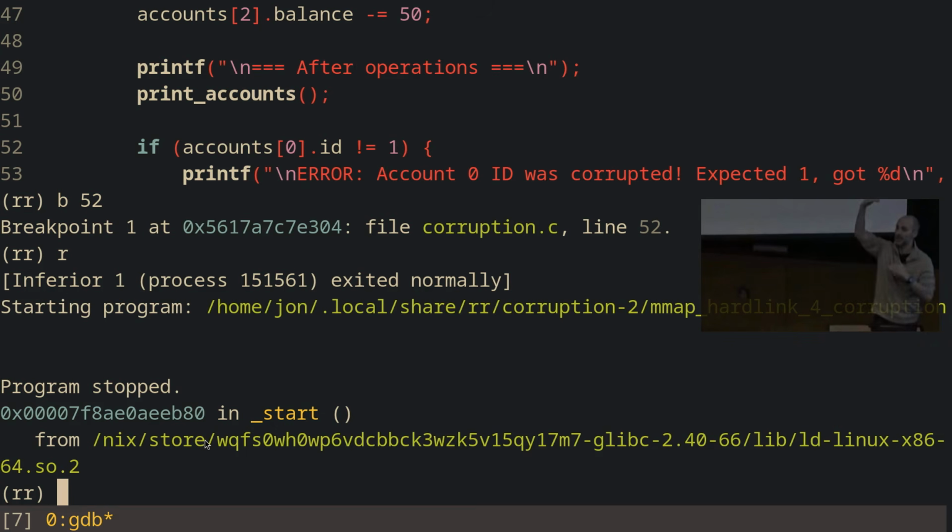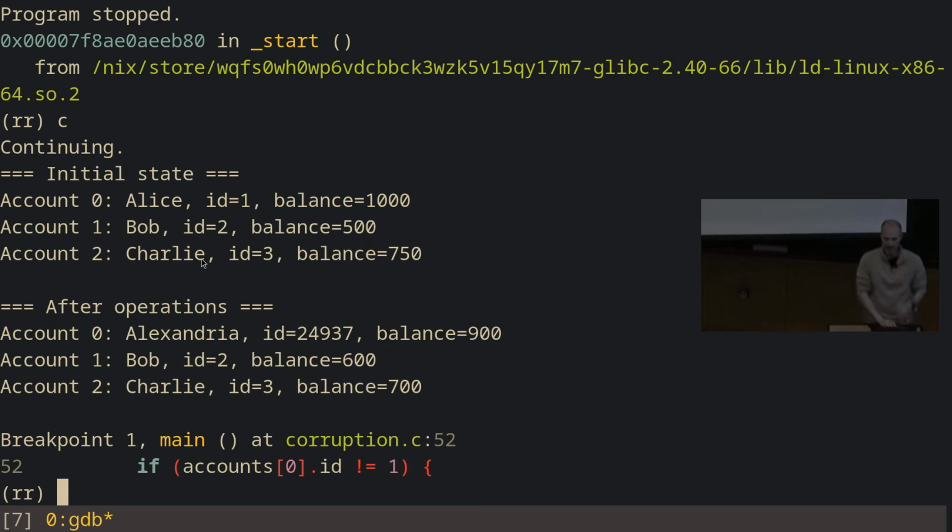I want to start the program from the beginning again, because it just finished. So I say R for run, and then I'm going to type C for continue. Because when you type R, it just starts the program at the beginning, but it does not resume it yet, to allow you to set breakpoints and such. So now the program counter, the thing that points at where in the binary we are, points at the start of the main function. When I type continue, we'll start executing main, and it will execute all the way down to the first breakpoint it hits. So in this case, you'll see it ran the initial print, and then it ran the print after the balance change operations. And then it says we're now at breakpoint 1 in main at corruption.c, line 52. This is the line that I'm about to execute.